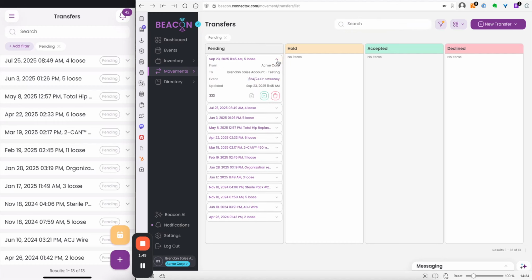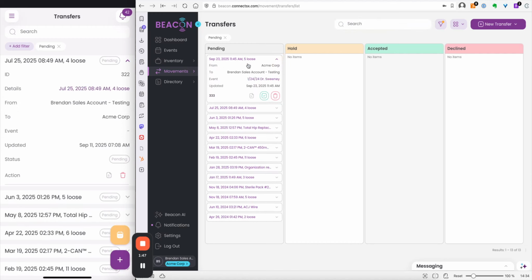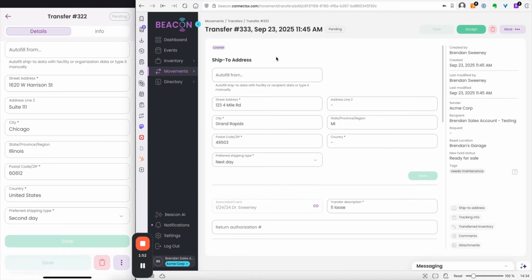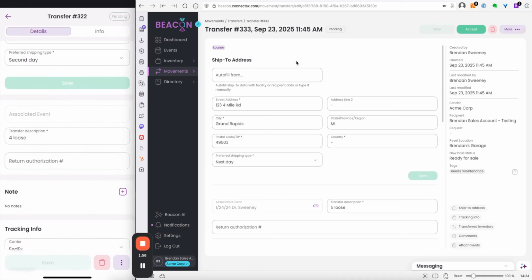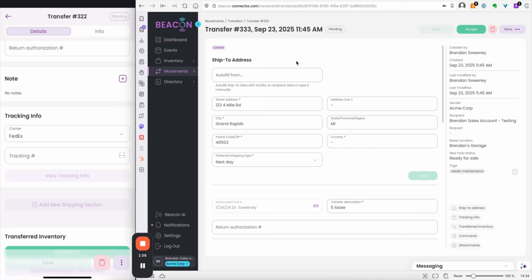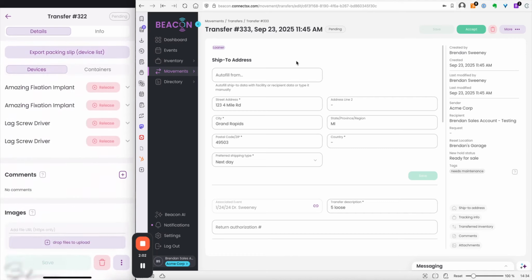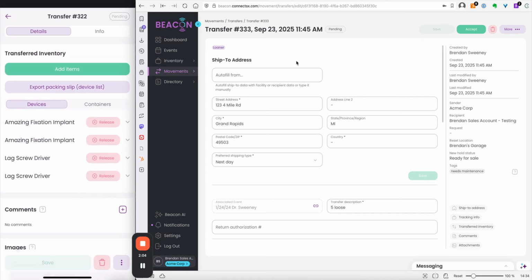So you can expand any of these. You can click on them to open up their detail. And once you're in the detail page, you can review the address, you can review the tracking information if it's been added, any notes and comments, but more importantly, down in the bottom, you can see what is being transferred to you. So when you actually get a shipment, you can review this transfer to make sure it matches. That's how you stay accountable for your own inventory.